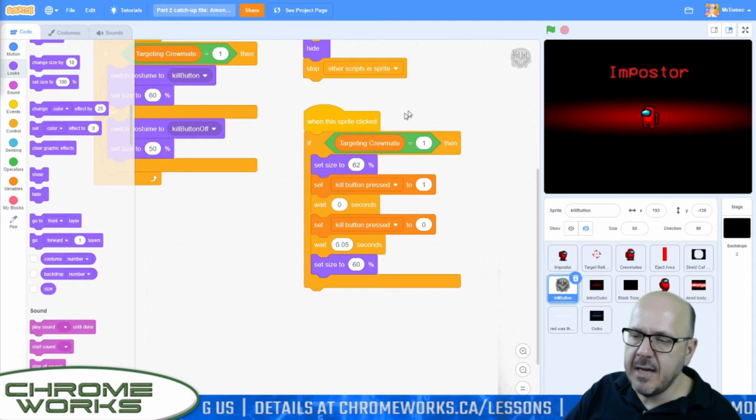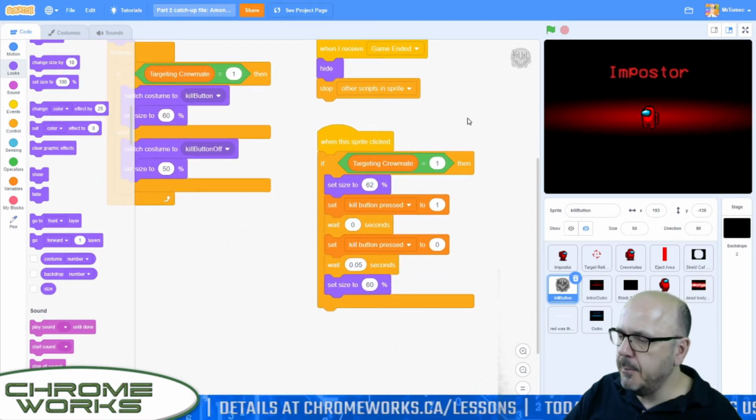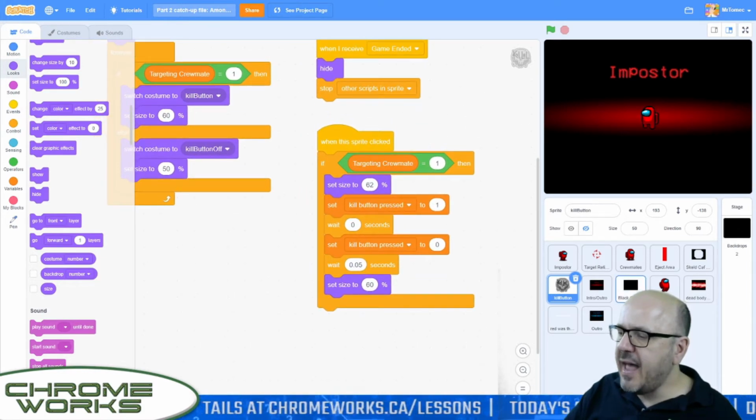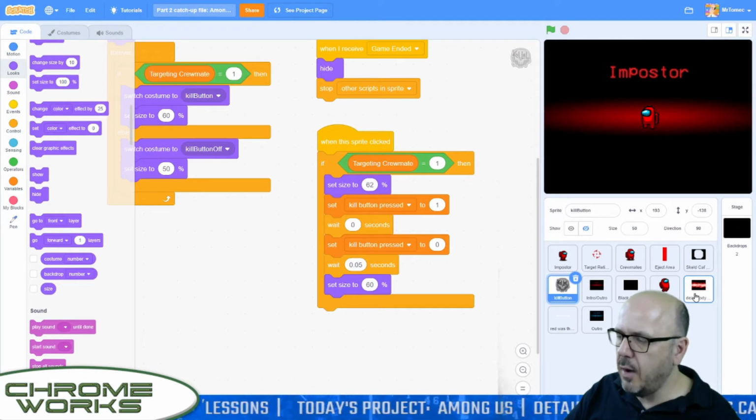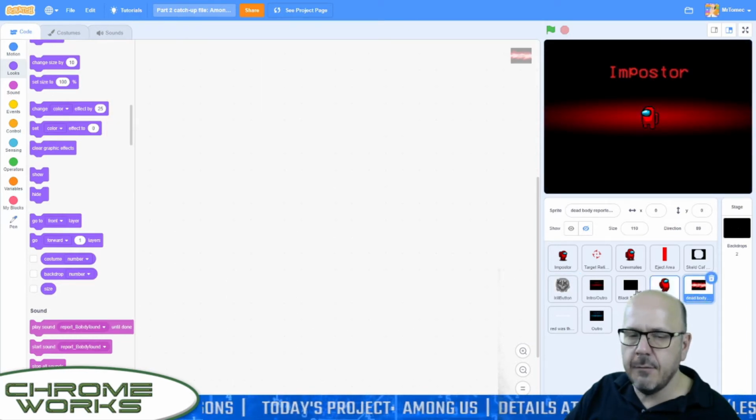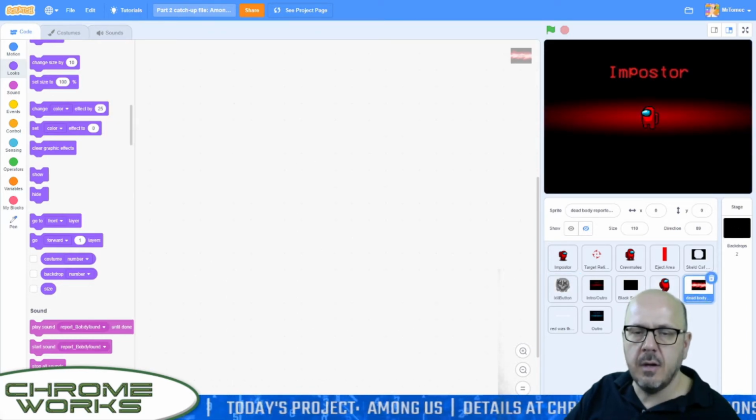Not too complicated, I said. We're not doing anything super complicated today. All right, so that's triggering the, if we get caught, that triggers this ejected thing. Oh, we also want the dead body thing to appear here, right, when you get caught. So let's work on that actually, because that's a cool little effect here.